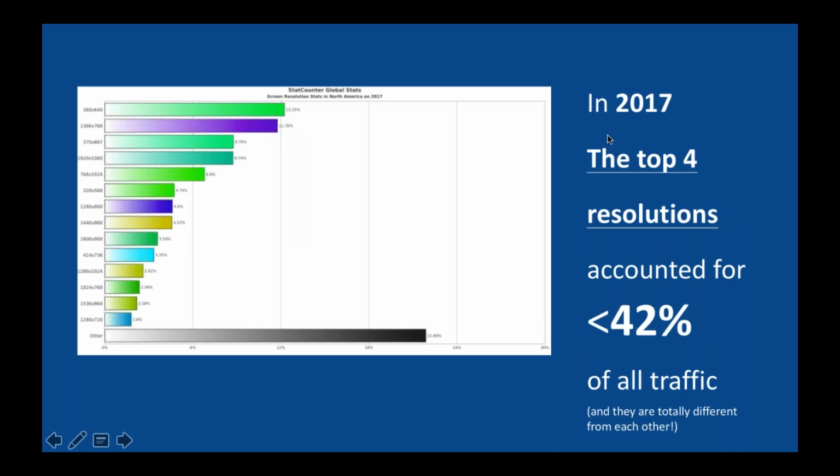Just to show that, in 2017, so this is brand new, fresh data, the top four resolutions were only less than 42% of traffic, which means that everything was varied. In fact, the largest share is this other category, which means that this 22% is actually an addition of several different resolutions that each themselves are less than 1.8%. So this is crazy. We have to support almost thousands of different resolutions.